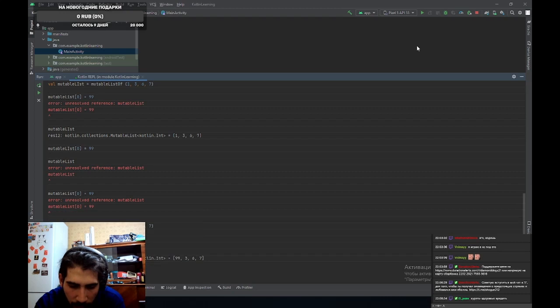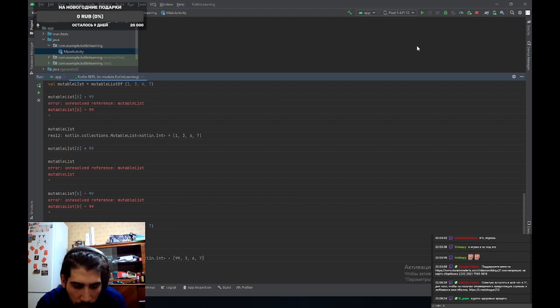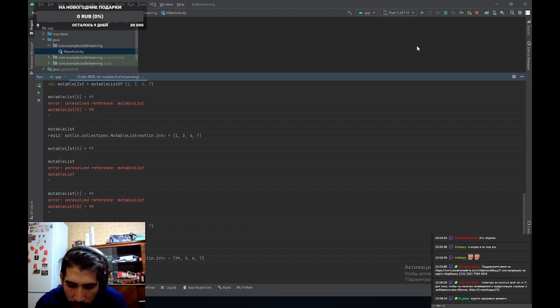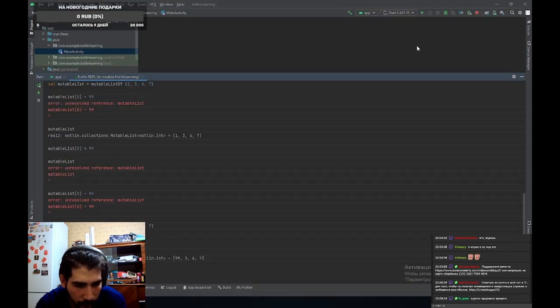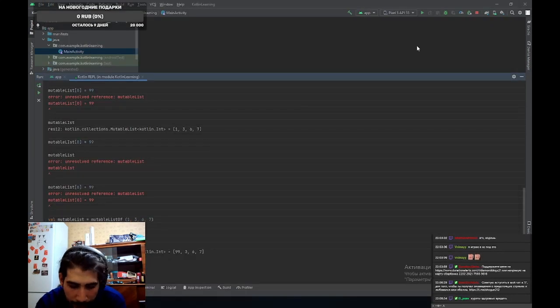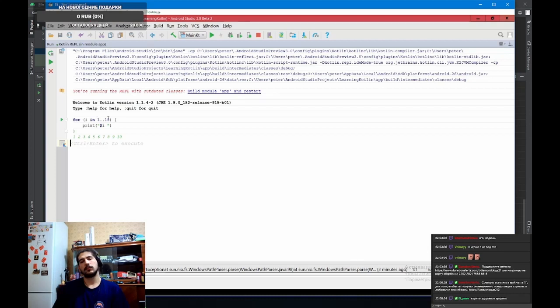For i in 1..10 print i. It's going to print out all the numbers from 1 to 10.